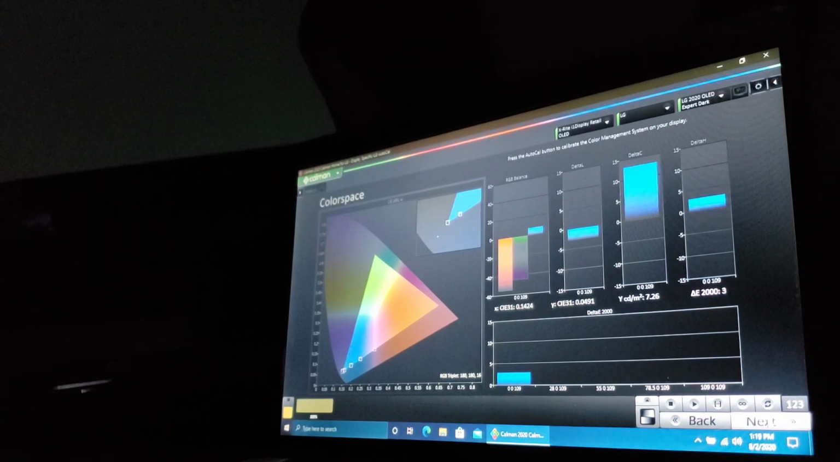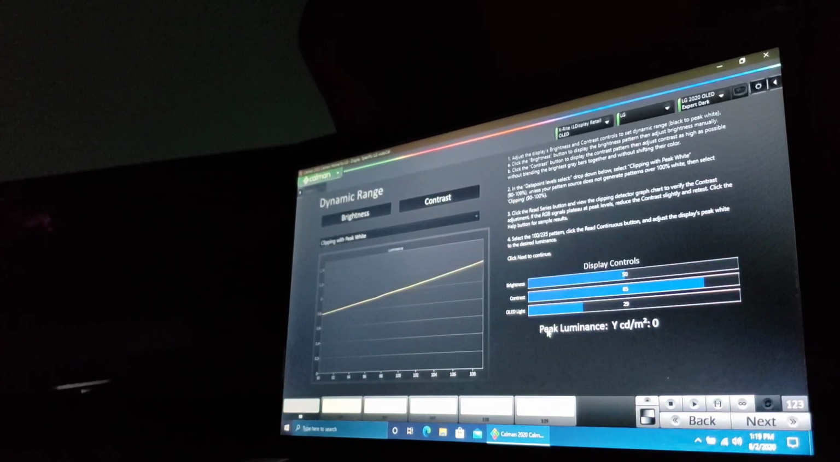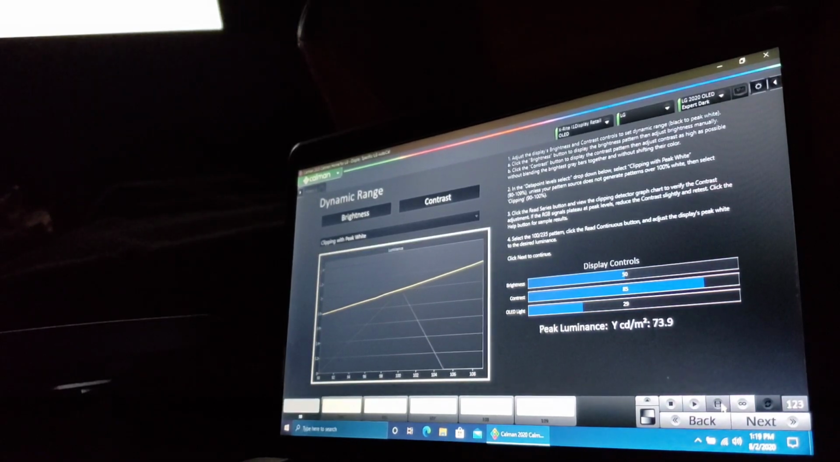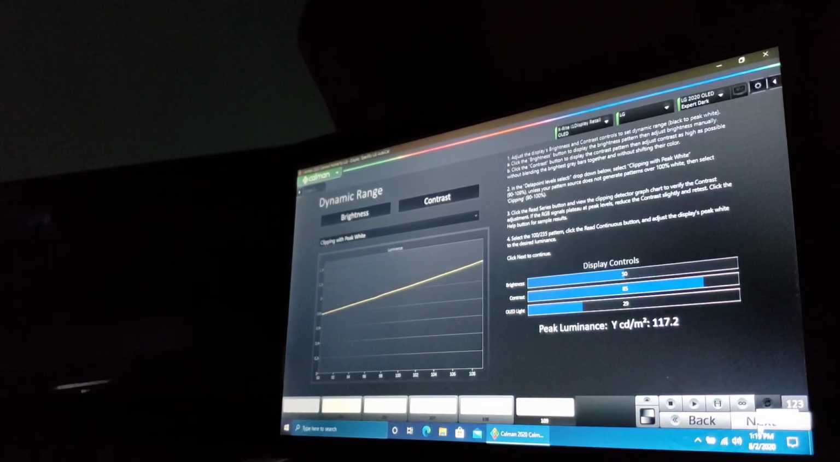Alright, so we finished that color space calibration. Took about 19 minutes. Alright, let's go next. And for this one, I just choose 100. And I read series. Alright, go next. And we disable calibration. Next.